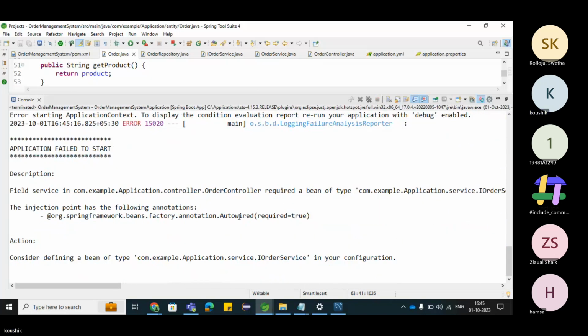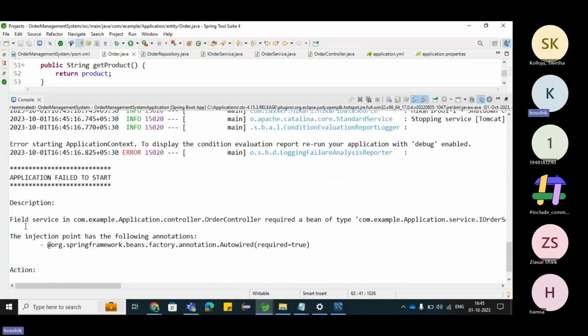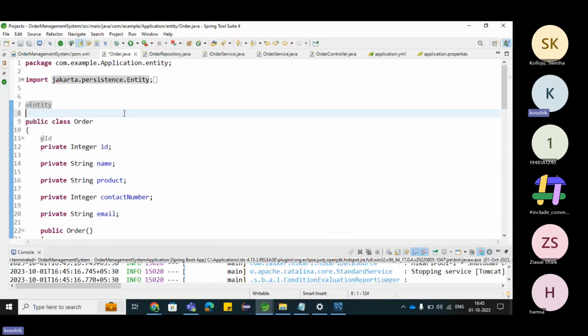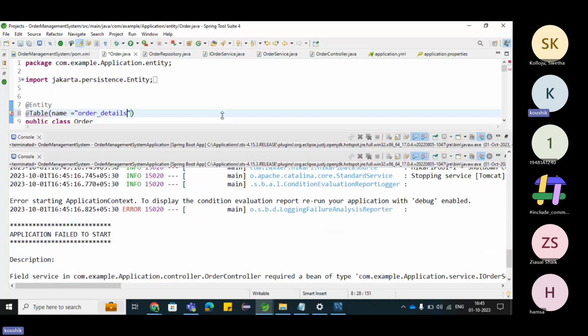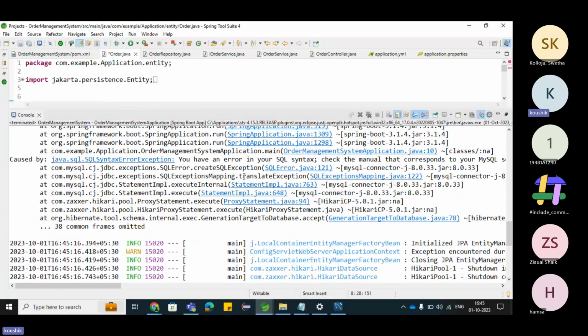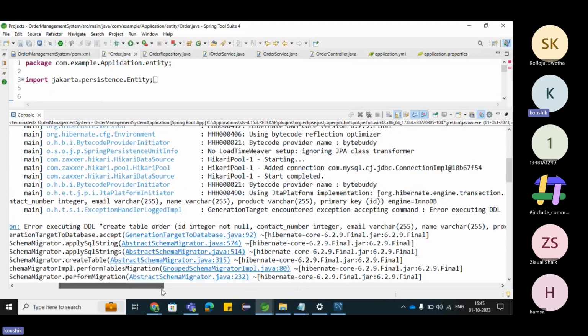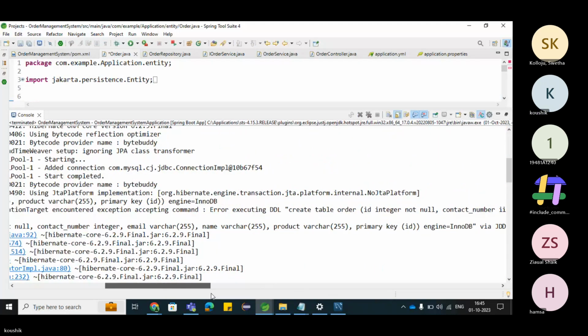In the example application controller, bean class entity, at the rate entity, at the rate table, name equal to table order details. Okay, I have provided the table name. DDL, same thing is happening. Contact integer, email varchar. Where?